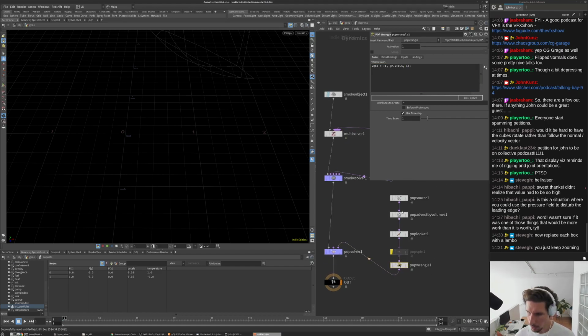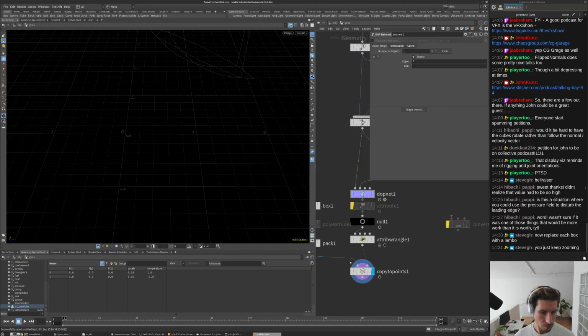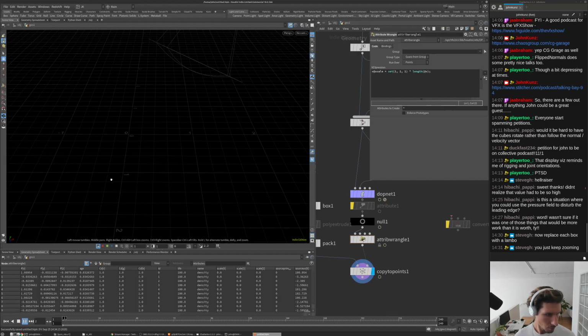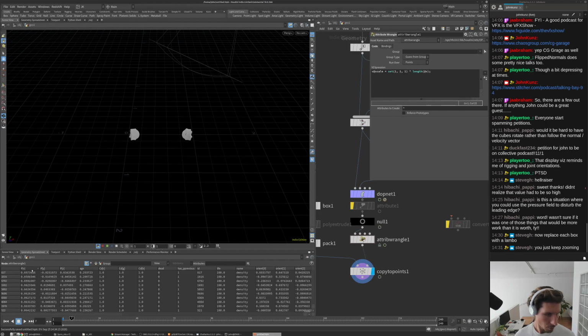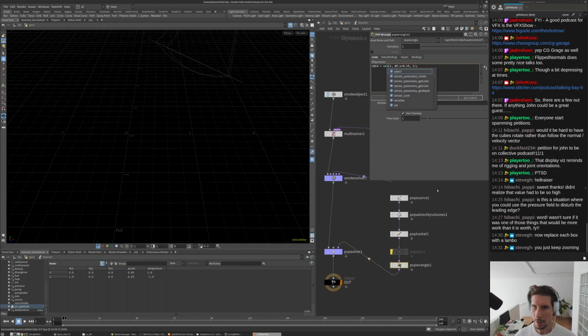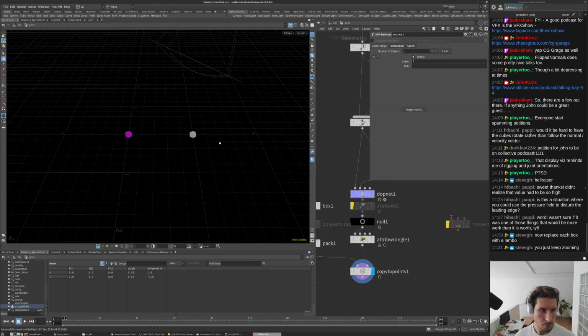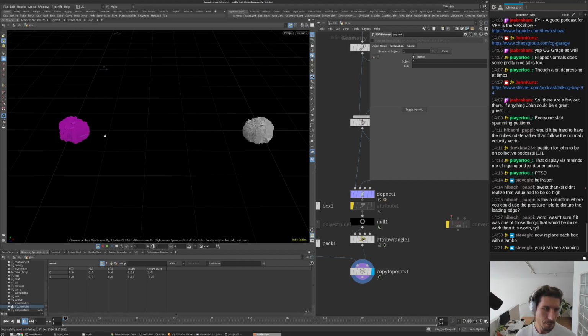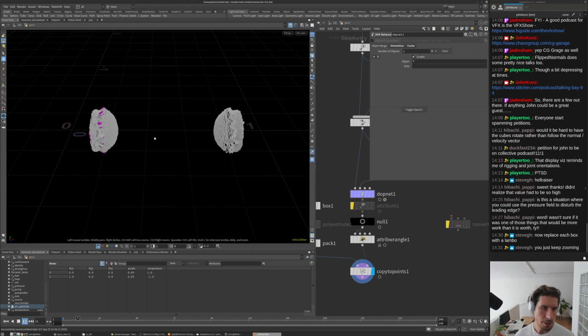Somehow it's setting everything to 1. Oh, I think I see what I did. I forgot to add this set. Got it. So the value isn't sticking to these every frame. It's overwriting it every frame.